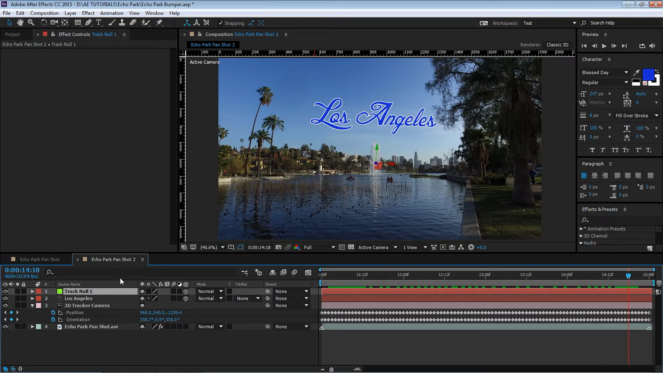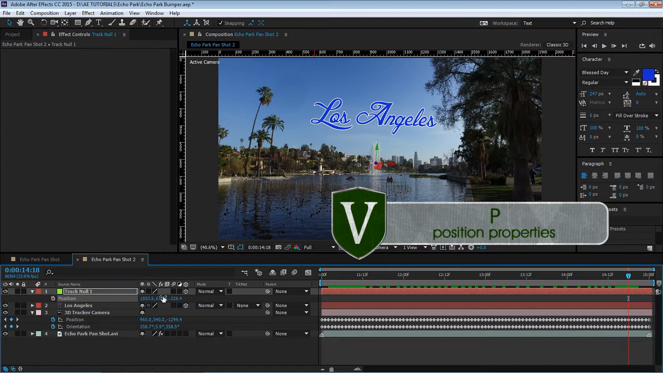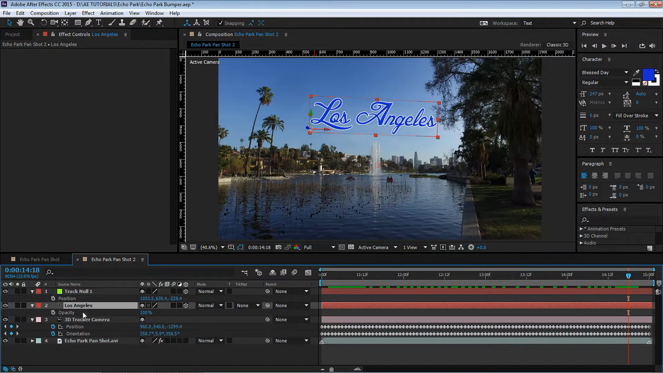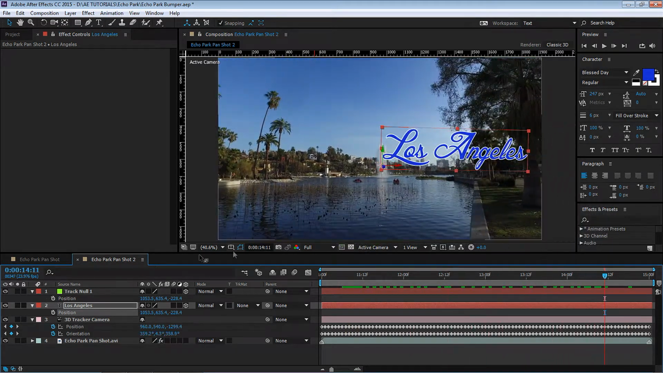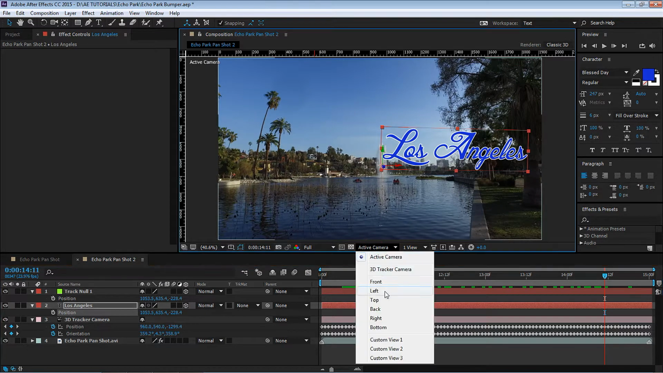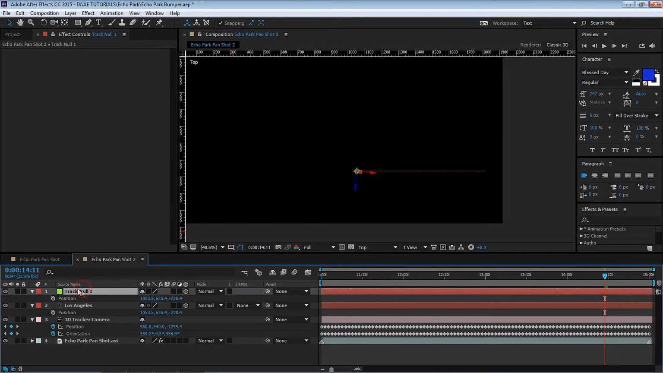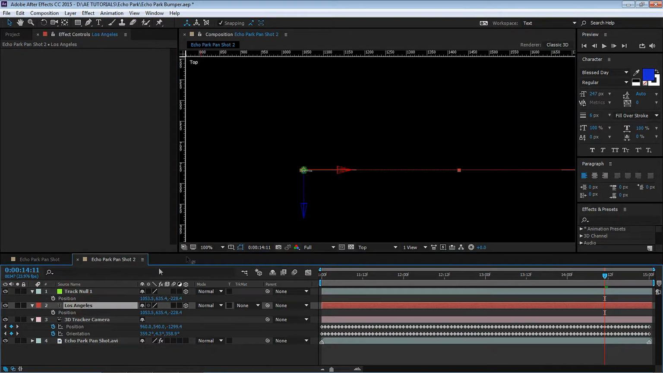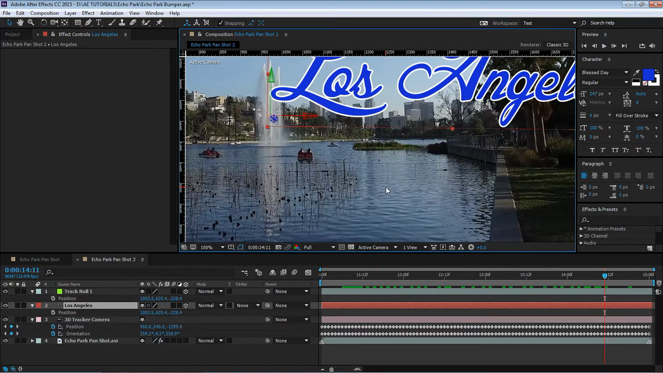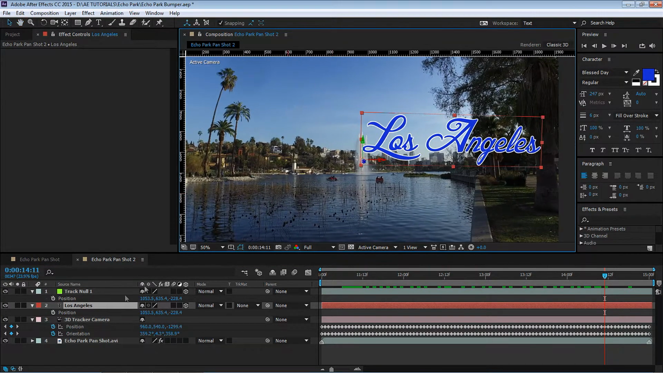So let's go to the position properties, and we're gonna copy the X, Y, and Z values and paste it into our text. I'm sorry, P. And it's, believe it or not, it's right by our null object. It's on the same plane. If we go to the top view and if we change the color, just to show you, this is our null object right here, and our text is on the same plane. We just have to make a couple tweaks to the scale and the rotation.